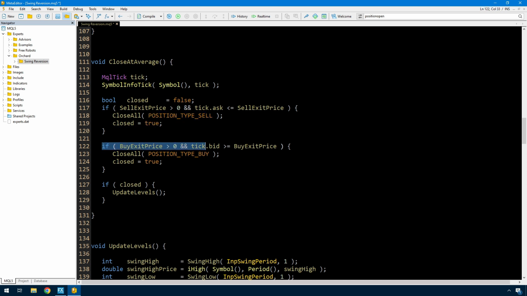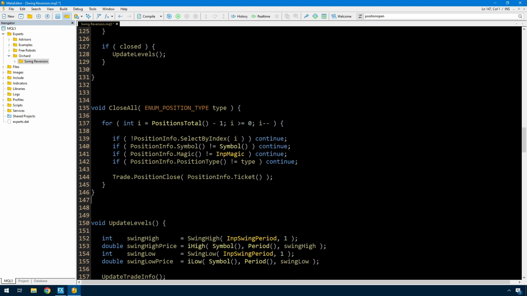And of course, the opposite for the buy. If the bid price is greater than or equal to the buy exit price, then I close all buy positions. The close all function, very simple. Another loop through all of the positions. The same conditions for testing that I've selected a position that matches this expert. One more test here to see that the type matches the position type that I've selected. And then I just trade position close for that position info ticket.